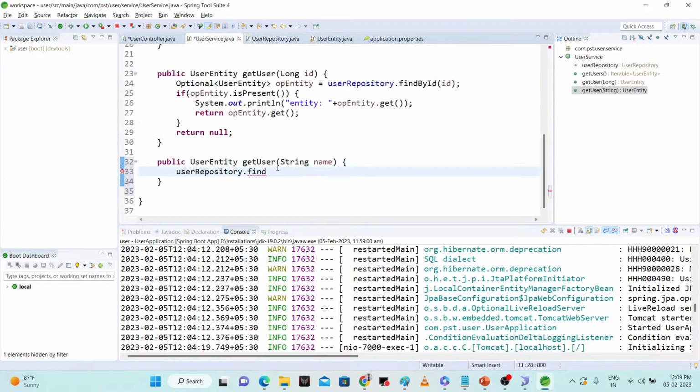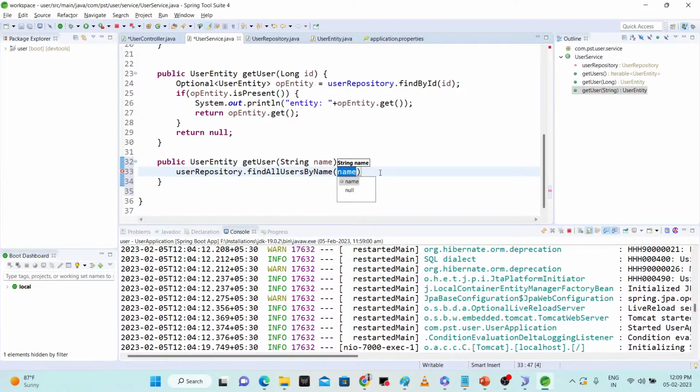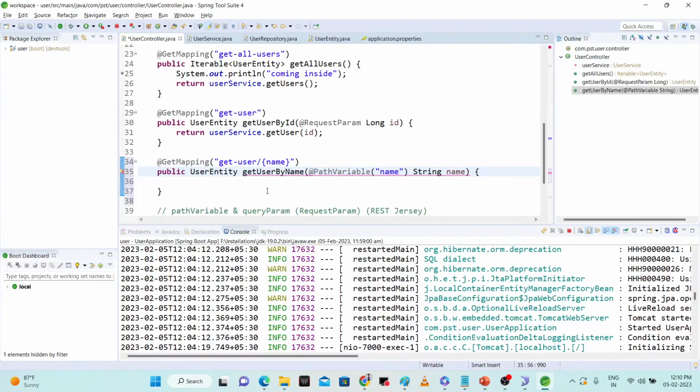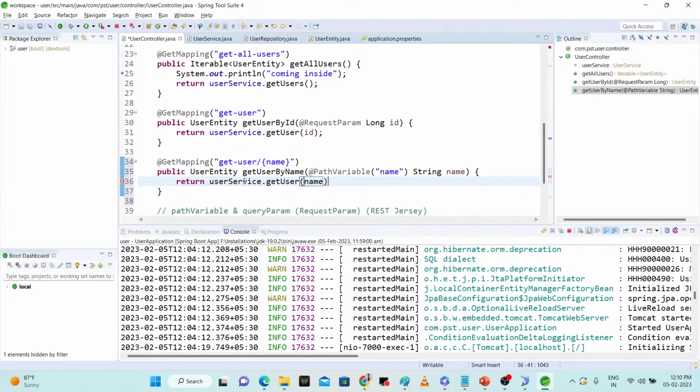Okay, so go to service and call that method. What is the method name? Find all users by name. So this name we are providing here and we will return this. Simply return here and go to the controller again, and we can call: return user service dot get user with name. We have to pass it as part of the path parameter. Okay, let's save it. We'll see.